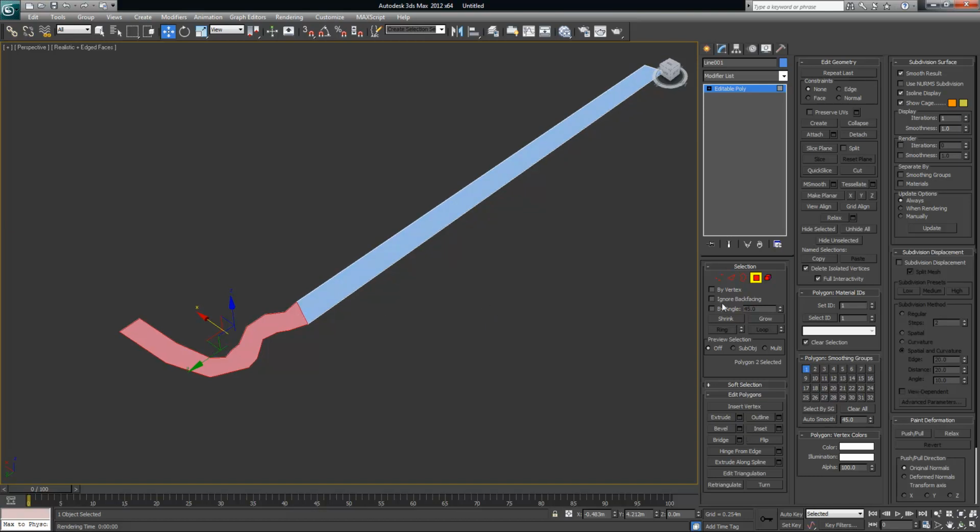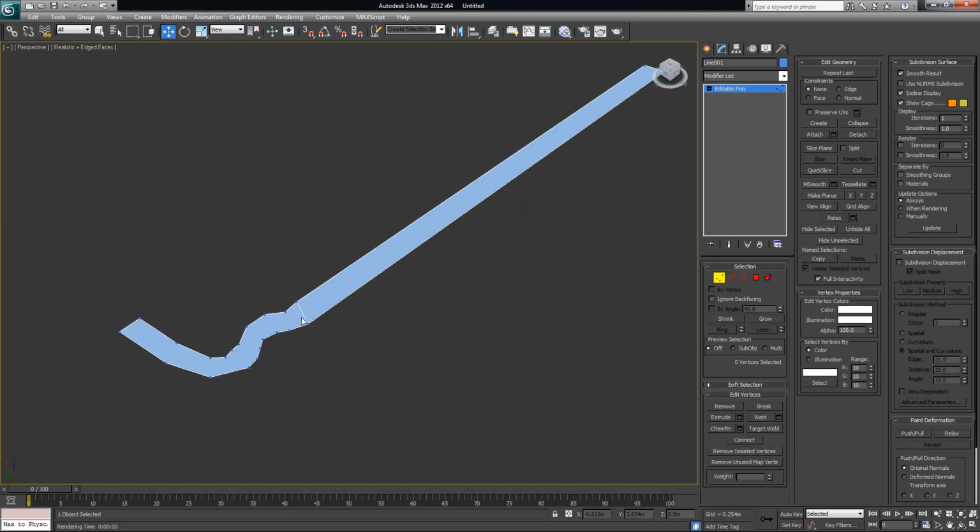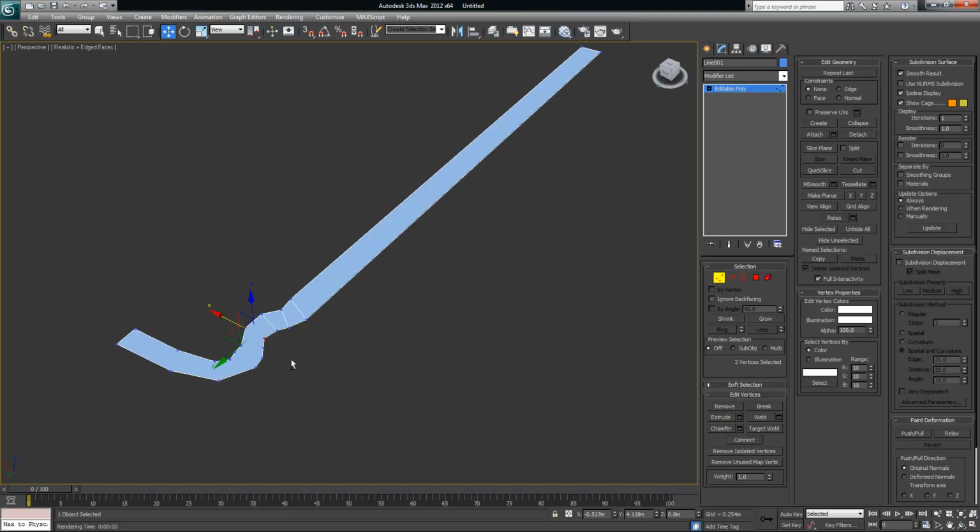So I'm going to go into vertex mode here again, and I'm going to select 2 more, and I'm going to say connect. And then I'm going to try this with multiples to see if it works, and no, it doesn't. See what it did? It added an extra line there, and that's not what we want. So I'm going to go here and connect it, and then I'm going to go here and connect again.